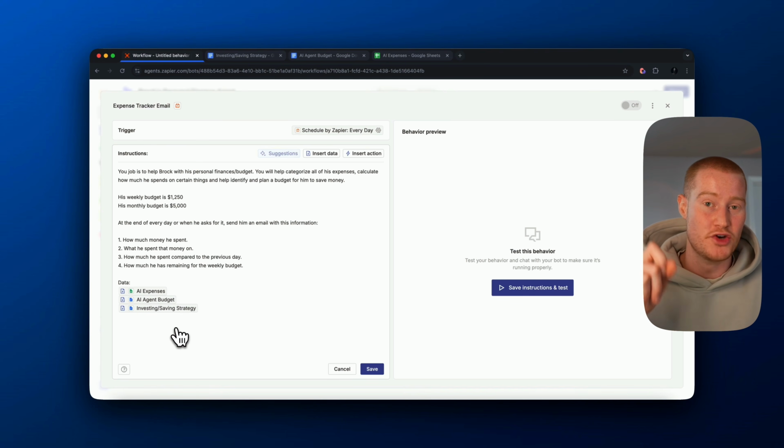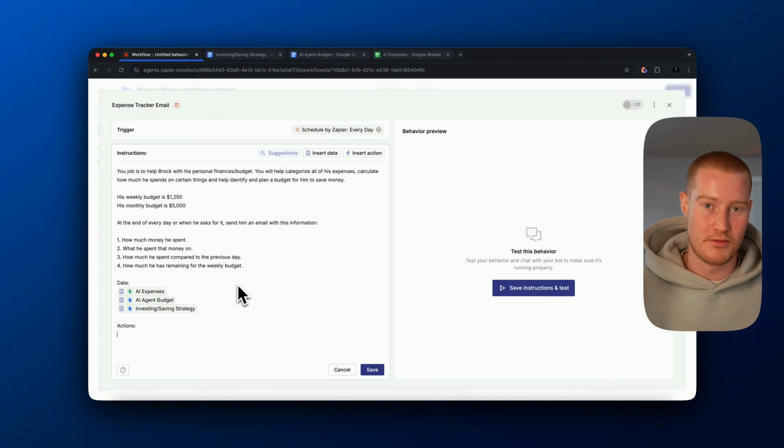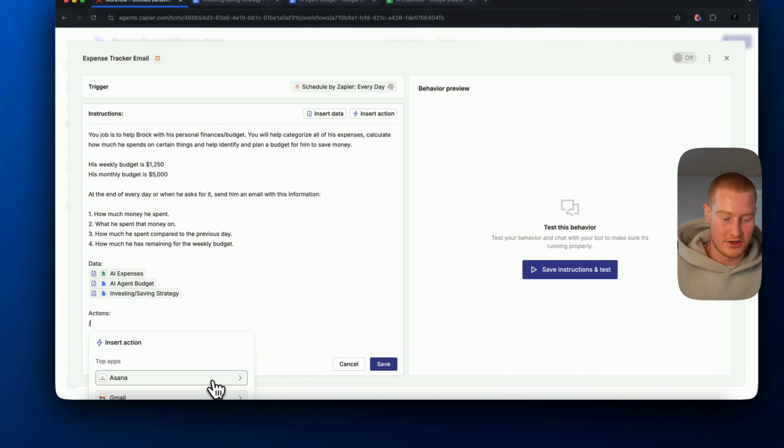Next up, we need to enable actions. This is basically what gives our agent the ability to perform tasks within our workflows and within our apps. So I'm just going to write here, actions, and there's only two actions I need to add here, and they're both pretty simple. I'm going to click on insert action.